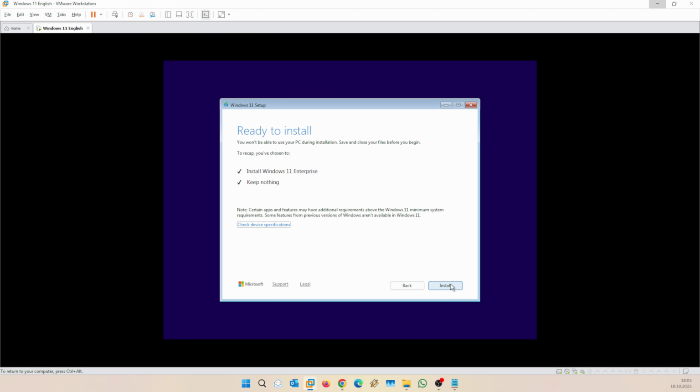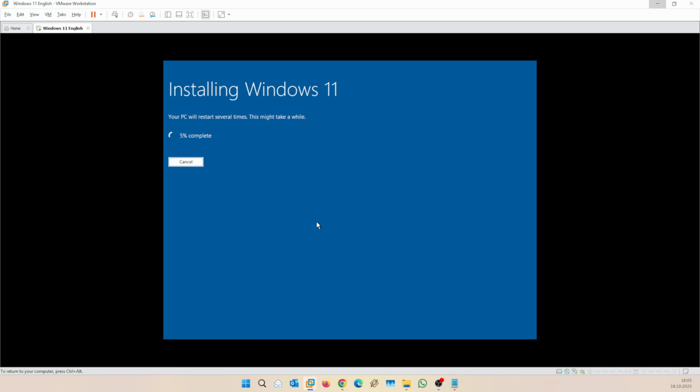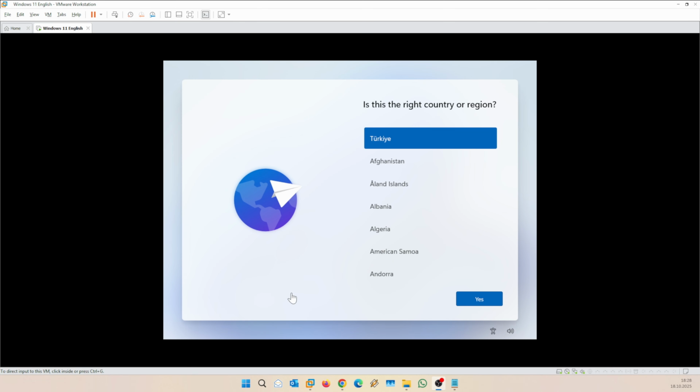After that, the installation files will be installed and some configurations are being asked of us to customize this installation. At this point, I will fast forward the recording so you don't have to wait for these steps, and after that we will continue. Next, it asks us for the country information. I am choosing Turkey, and you can choose wherever you live and click yes.